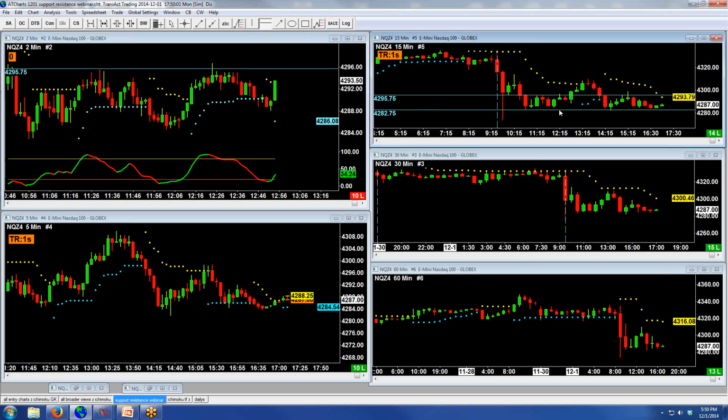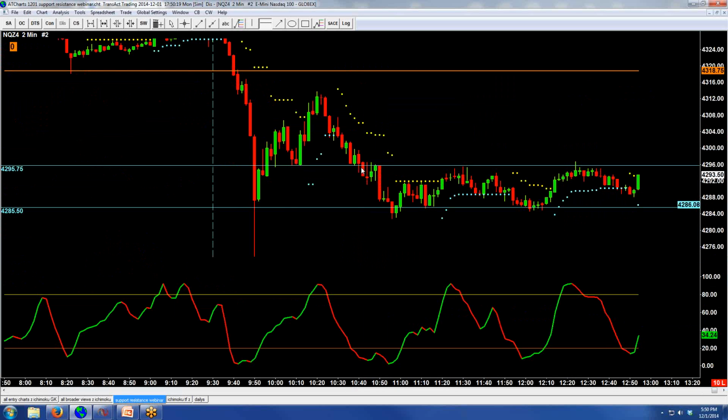So now I'm going to just draw. I'll use this here as a general area of support. This seems to be a pretty repeated area. You could see here support, support, support, support. Even though we tried to break down through it a couple times, it came right back and closed in that area. So now you can see on this 2-minute chart, these are the lines that I just drew on the 15-minute chart. So really simple to do.